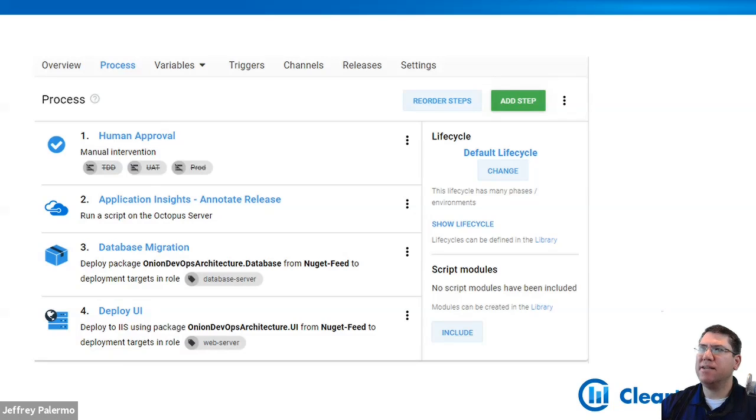The next is actually about telemetry and knowing what's happening. We want to put in a marker so that we are telling our application performance monitoring tool, in this case, Azure Application Insights, that, hey, we're starting a deployment. So we want to add a deployment marker and have that be recorded in our logs.